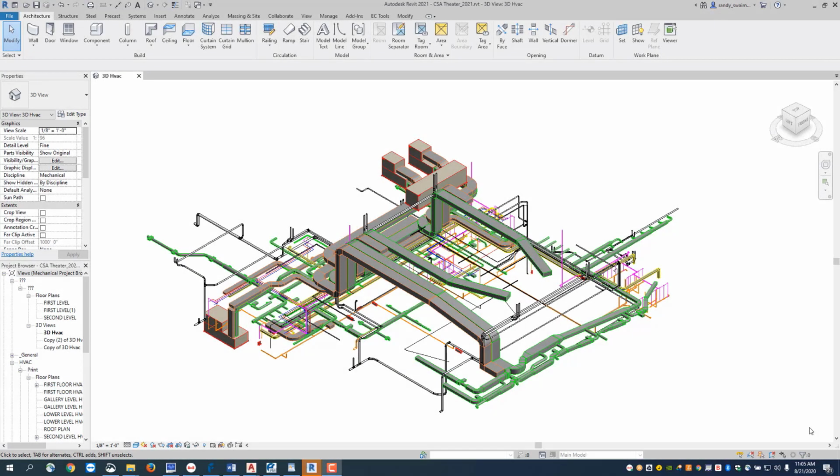Welcome to the online training for EC-CAD sheet metal. In this video, we're going to look at preparing a Revit drawing to send to EC-CAD for fabrication.